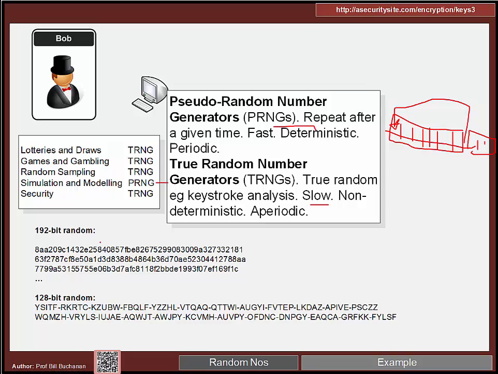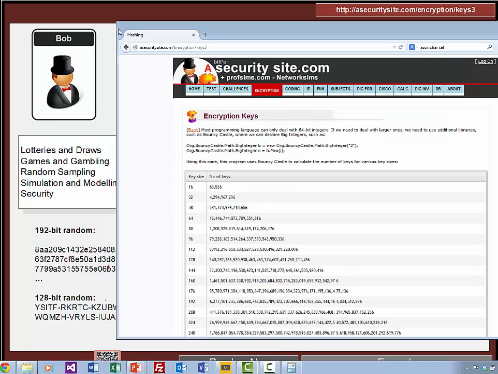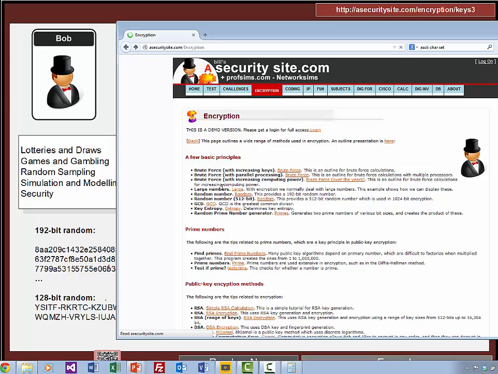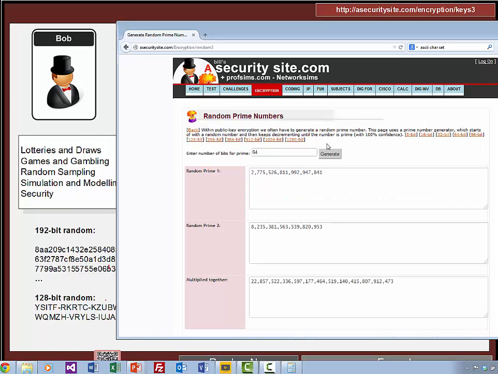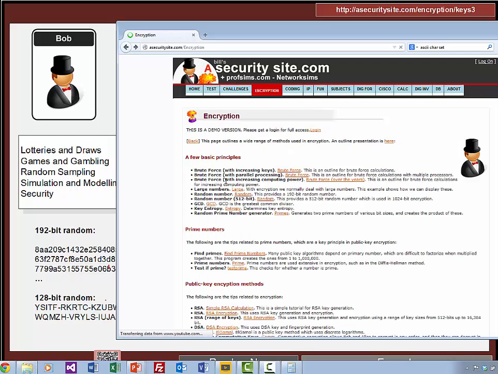122-bit and 128-bit. So you should be able to go to the web page and have a look at our random numbers here. So there's a random number generator for primes. There we go. Okay, so that's generating random prime numbers, and we should also have a random number generator here, which will produce our hexadecimal value. Okay, so you should just go through that.